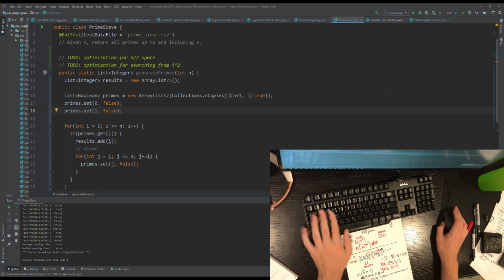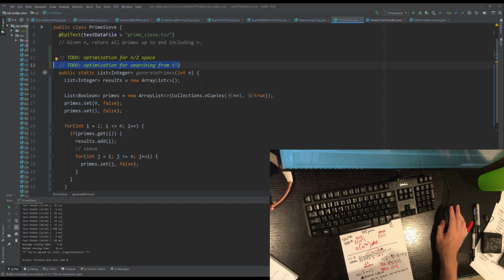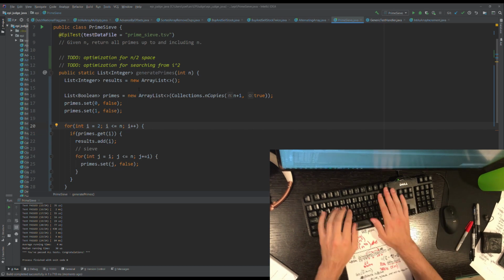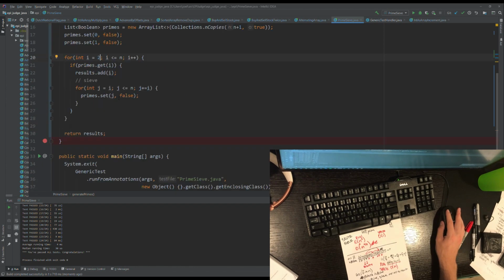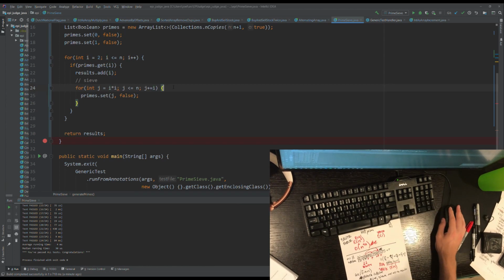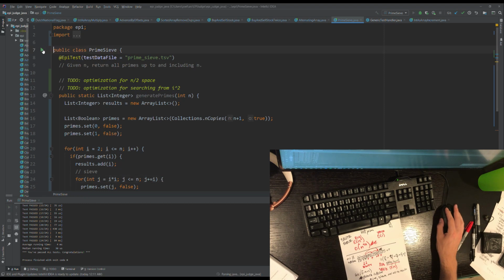Running the test code, we can see it all passes. Cool. Let's optimize. Let's do the one for searching from i squared first, because that one's a little simpler, I think. I guess that would just be here. Really, we can just start from i squared, or yeah, i times i. I believe that should work.